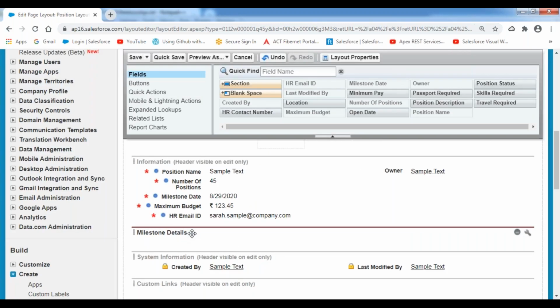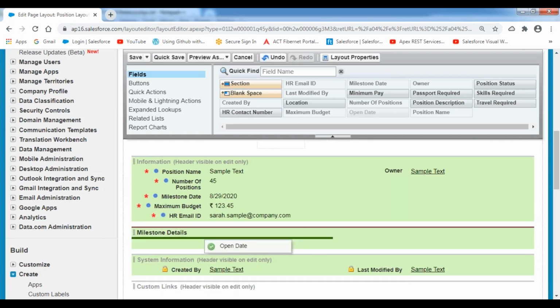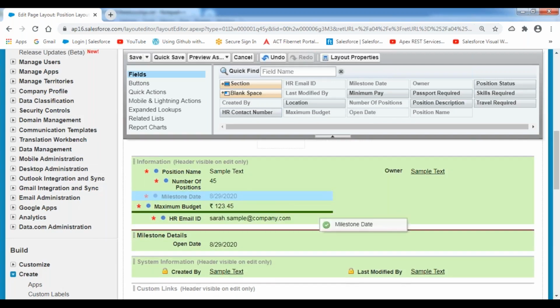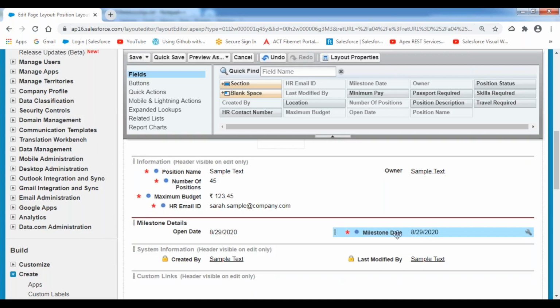Milestone details means from which date the position is open, till what date the position we need to close. For that, at minimum, the open date and then the milestone date. So the open date field is available over here. I would like to drag and drop it in this place. And then the milestone date, I would like to place it over here. Okay, open date in this location, milestone date in this location.